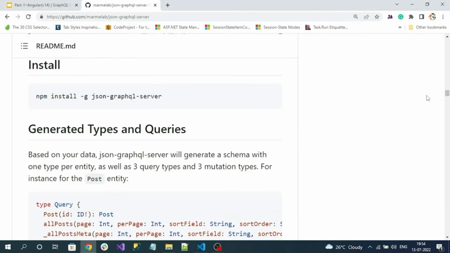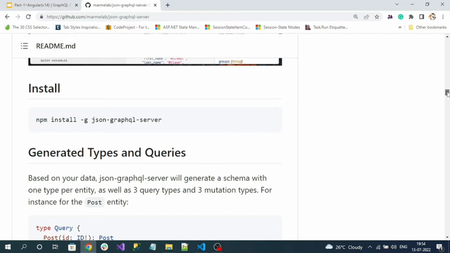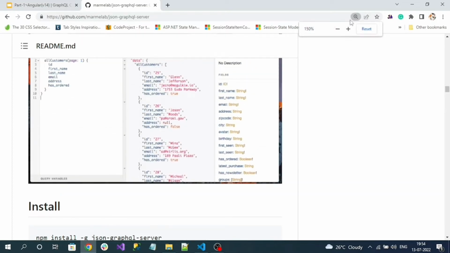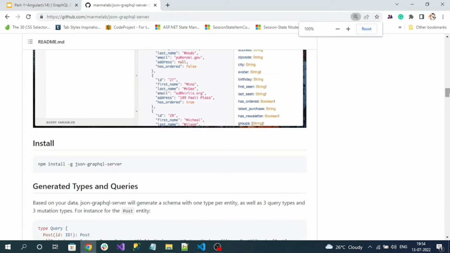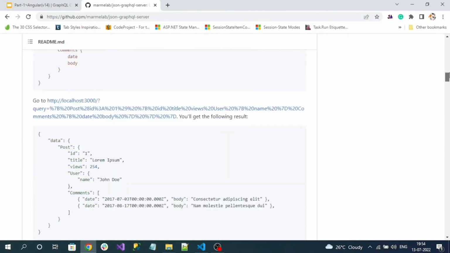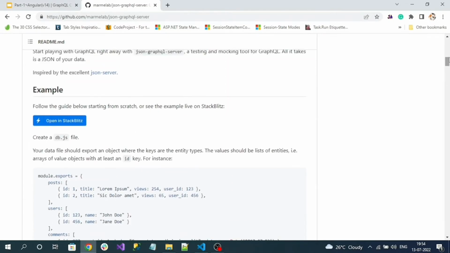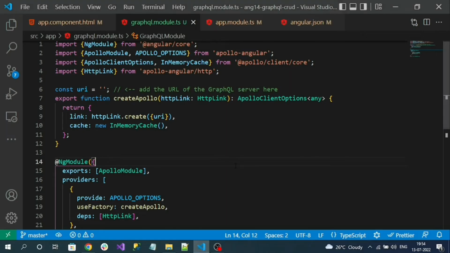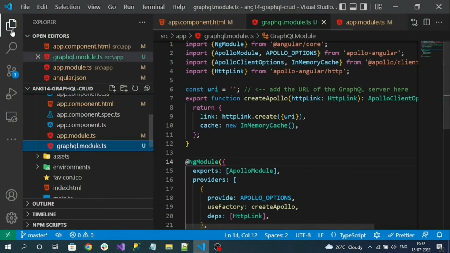Once that is done, what we have to do is create a db.js file. I will set up that db.js file within my Angular application. In real time, we don't need this fake server, right? We will have a real server. So we don't need to configure all these things.